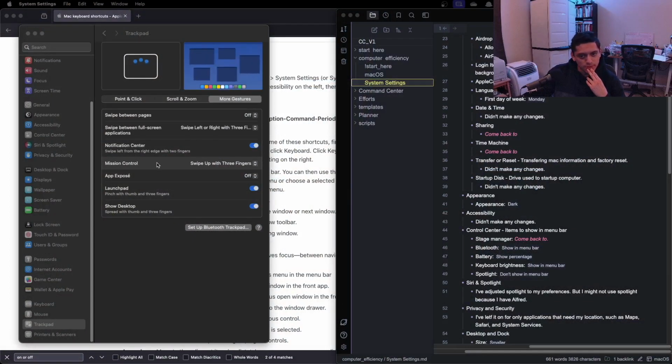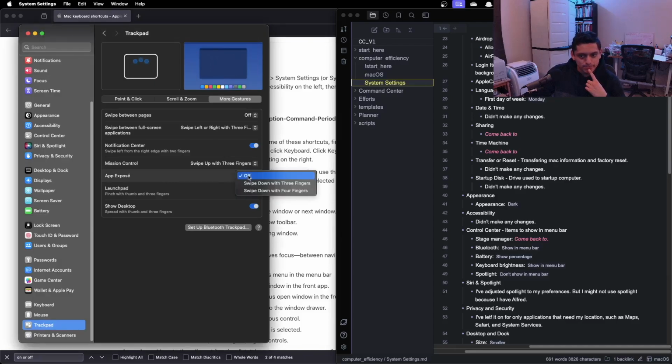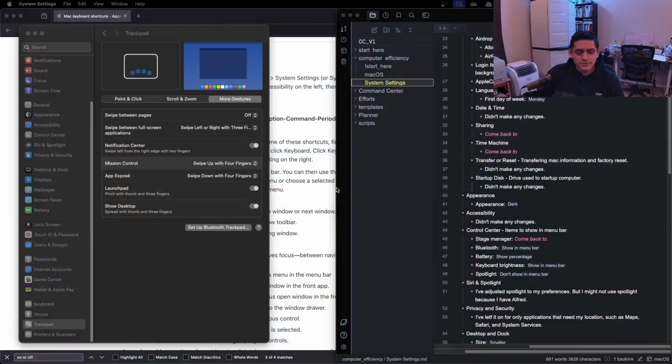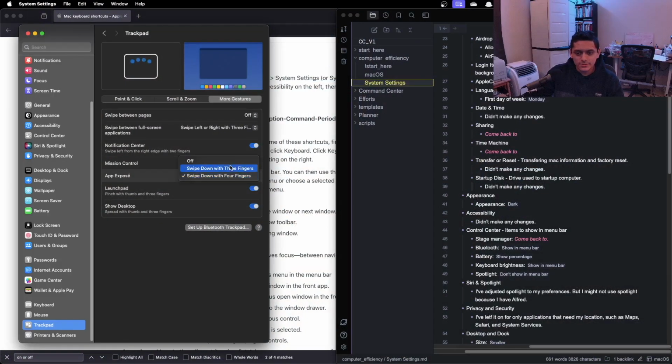Mission control. Swipe up, yup. App expose. What is that? Swipe down. Let's try that. App expose. Swipe down with 4 fingers. Oh. That was just the same thing as like showing windows. Launchpad. Pinch with thumb and 3 fingers.